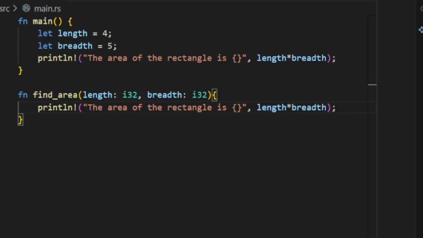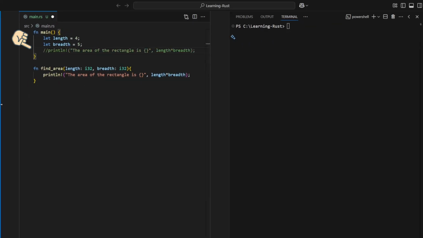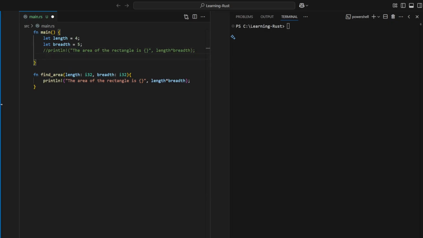We are printing the area in this newly created function using the two parameters. Double slash is used to comment a line. It means that the commented lines are considered as simple text and not part of the executable program. We are commenting this print statement in the main function since we are using the same in the new function. Now to call this function, we just use the name of the function and then the values we need to pass to this function enclosed by the parentheses. Now if we run this program, it will print the same result, area as 20.